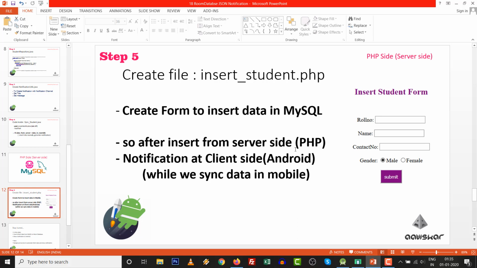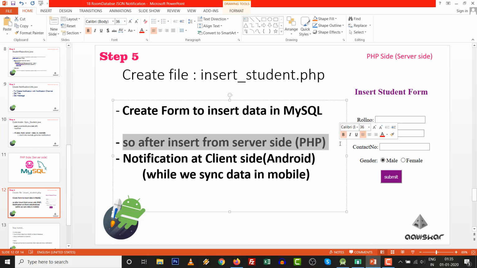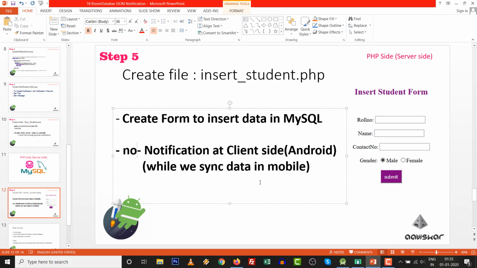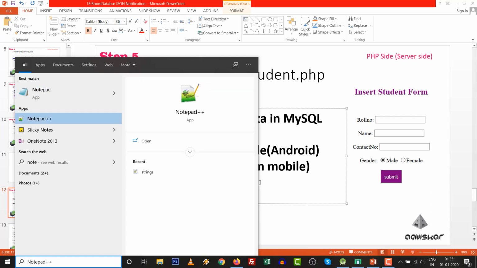So after the insert from the server side in PHP, the notification comes at the client side on Android. Already we have done this code. So after that we want to insert the data inside PHP via this certain type of form. While we sync on the mobile, after the completion of this form, all the data will be inserted and it will notify on the Android side. So use whatever editor you want to type in; you can do it on your own. I have Notepad++, you can do it in PHP Storm or anything else.